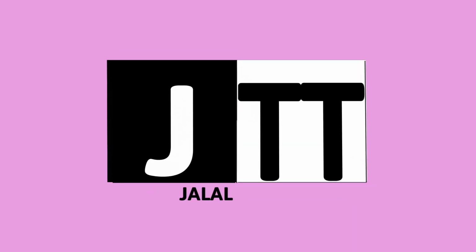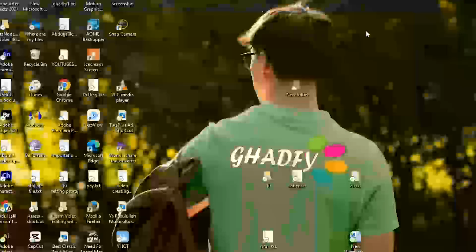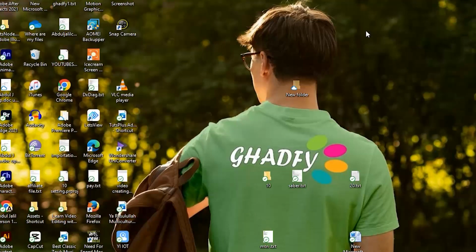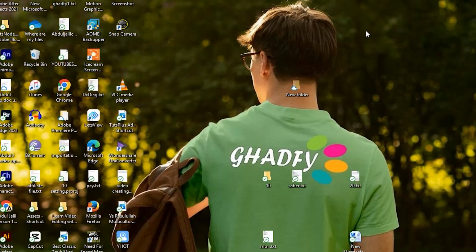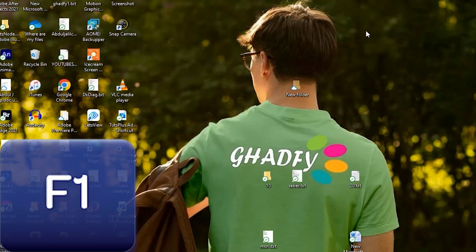So if you are ready, let's start explaining it one after the other. Hello, welcome back. Now we are going to explain it from F1 to F12. If you look at your keyboard, the upper keys are the function keys from F1 to F12. So now, F1, what does it do?